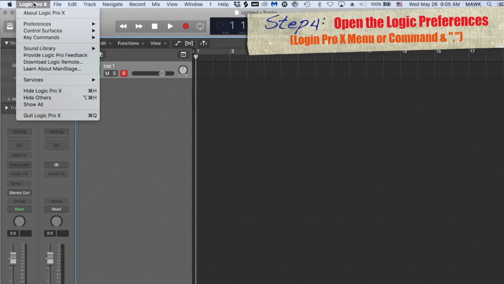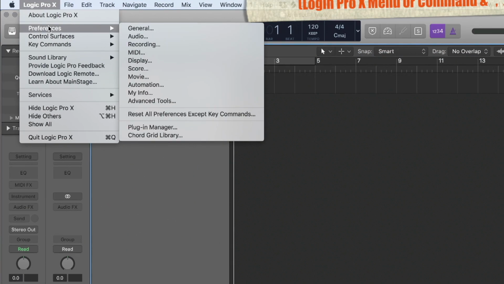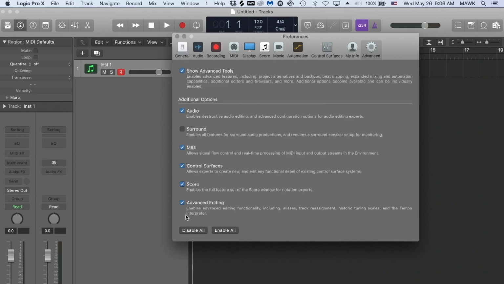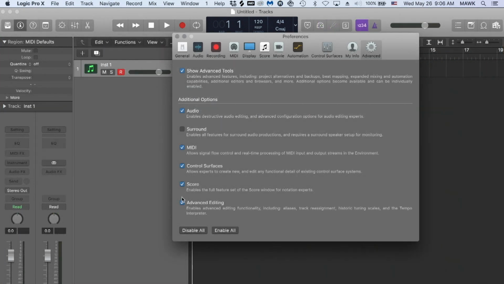Number one, I'd like you to go to the Logic Pro X menu where all the main functions are, and in Preferences, go to Advanced Tools and make sure all these are enabled. Otherwise, it's going to look like GarageBand with a wooden frame here on the side. Make sure all these are checked, and then you have all the powerful functions that Logic has to offer.